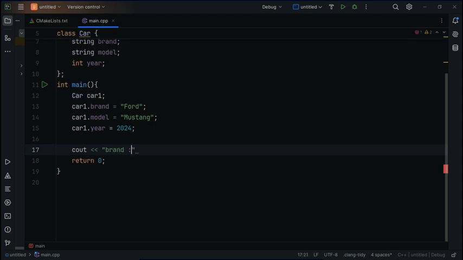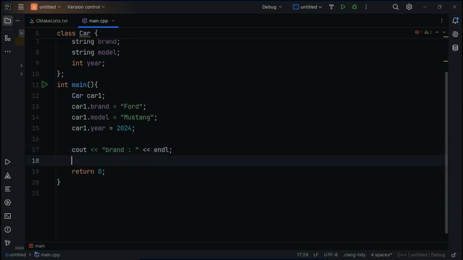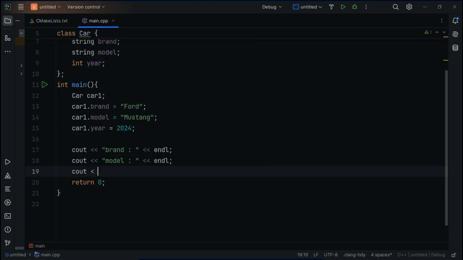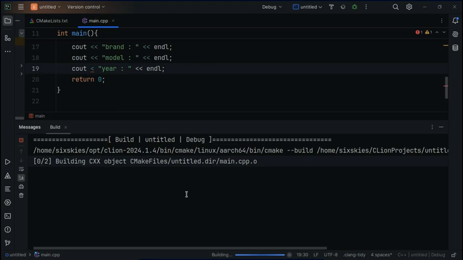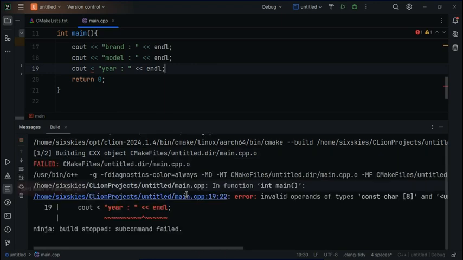Then we're going to say brand. Then we're going to end the line. And then we're going to cout the model as well. And then we're going to end the line. And then we're going to cout the year as well. Then we're going to end the line. So let's run this and see what happens. This should print us the brand, the model, and the year. Now let's run this.